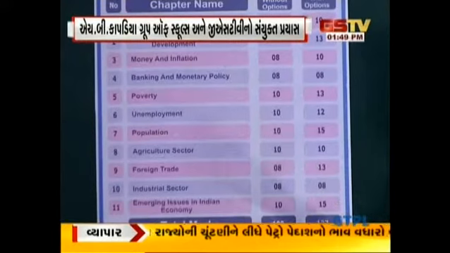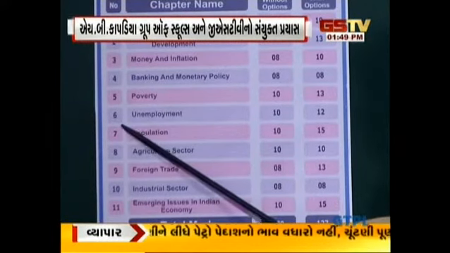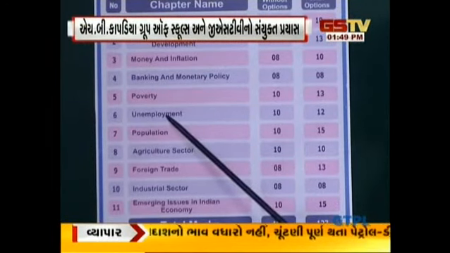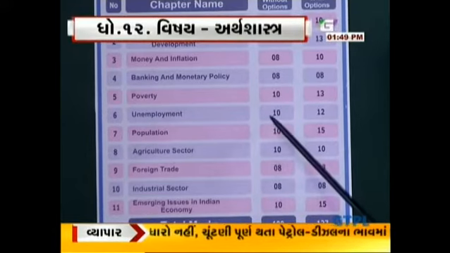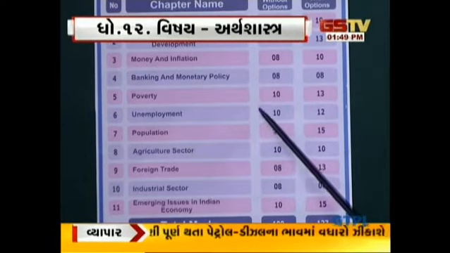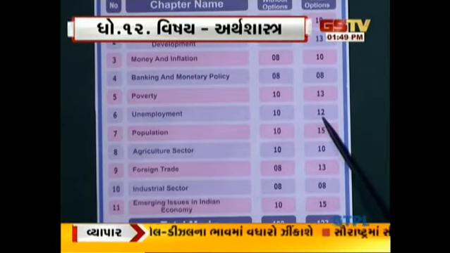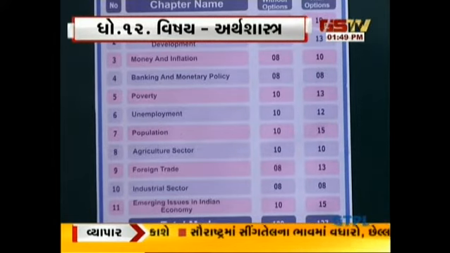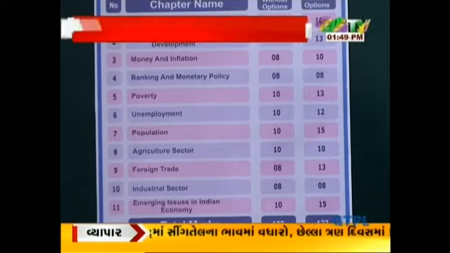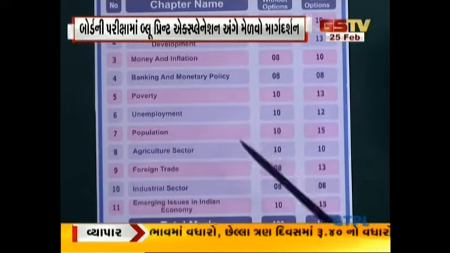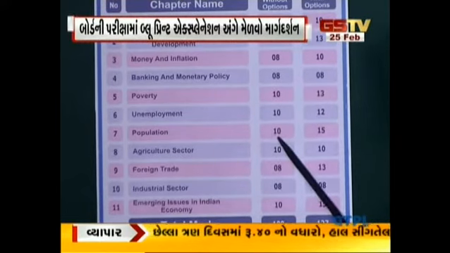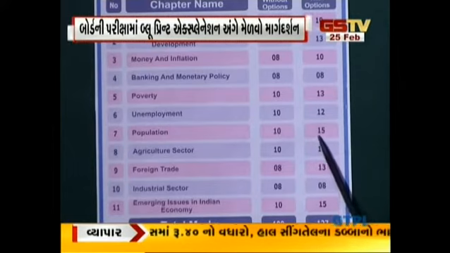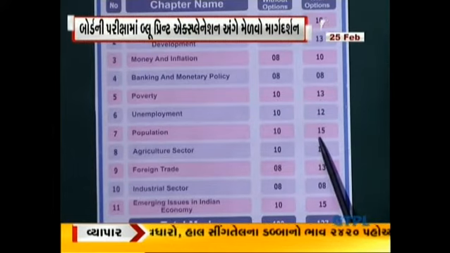The next chapter that we have is chapter number 6, unemployment. Here you see that without option it is 10 marks, with option this time it will be 12 marks. The next chapter is chapter number 7, which is once again the star chapter. Why? Because here it was normally 10 marks, but with options it has now become 15 marks.